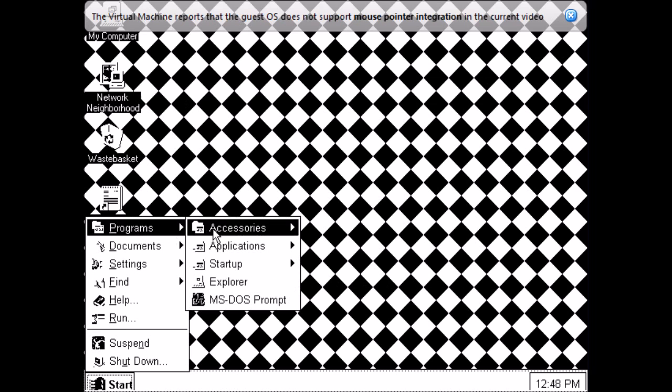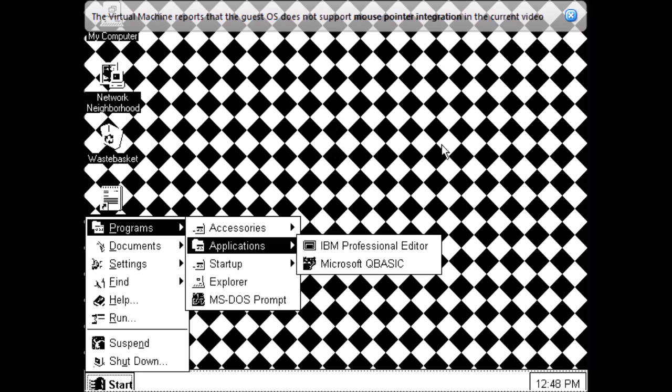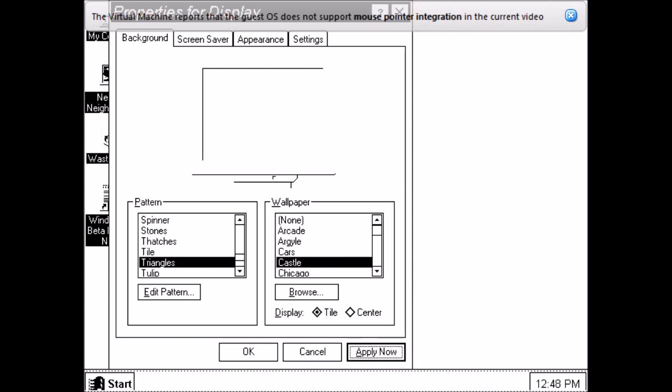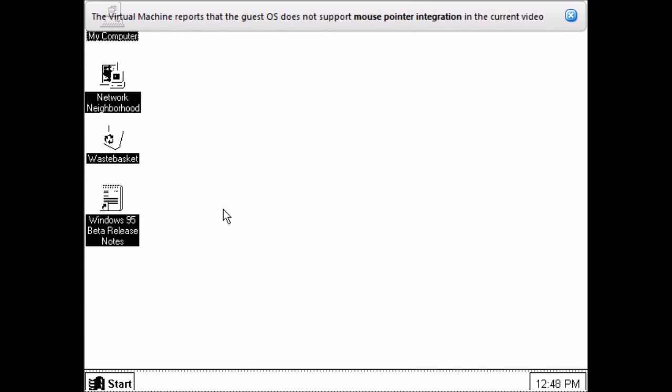How interesting. I've never seen Windows in monochrome before. It's quite therapeutic actually. How nice. That didn't work very well.